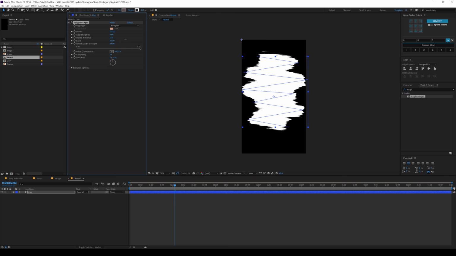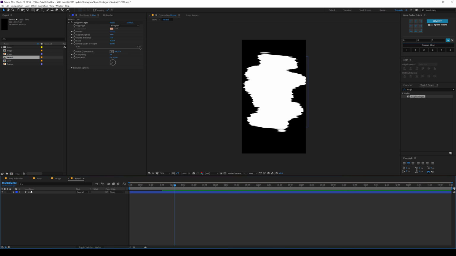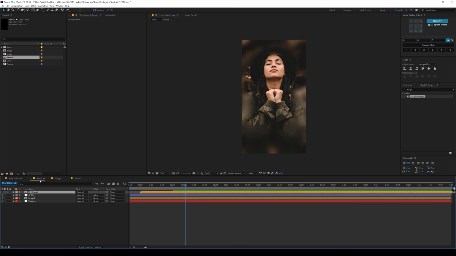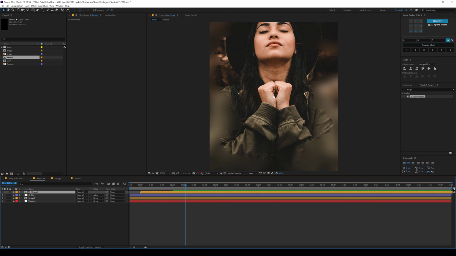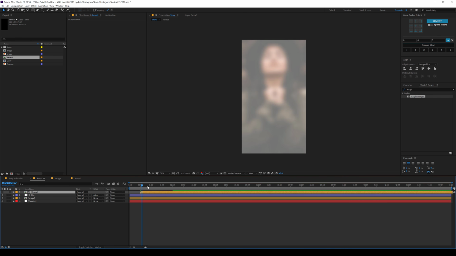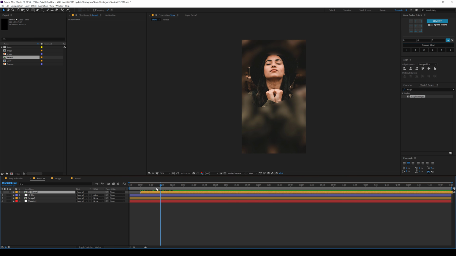And also increase the scale a bit. So I'll increase the scale maybe around 300. That looks good. Increase this height like so. And you can play around with the evolution as well in case you want to achieve a different effect. But I think this is looking pretty good. So yeah, pretty happy with the look. As you can see, this is looking really cool.